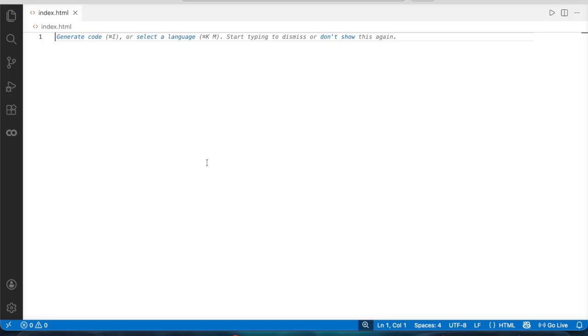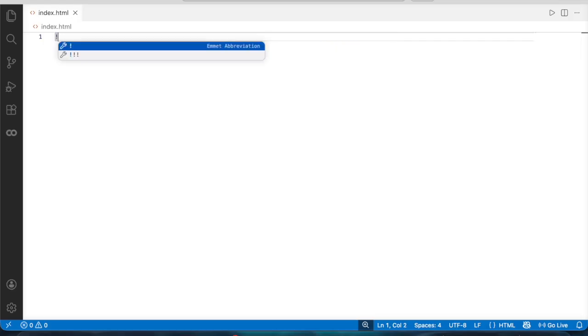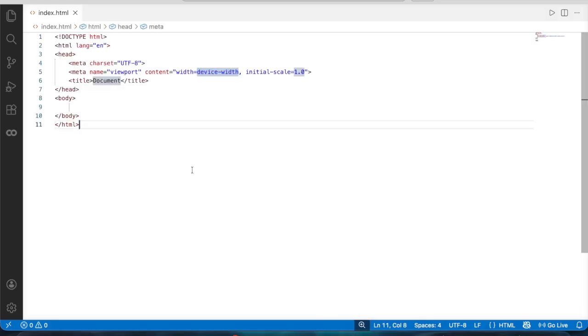In the last section, we also discussed why we use an IDE. You can see it live here. I just type an exclamation mark and press enter. See, that's the magic. This is why we should use an IDE. It will make your work a bit simpler. It will do all the boring stuff.